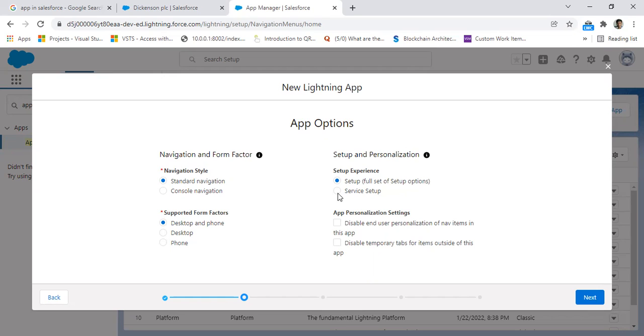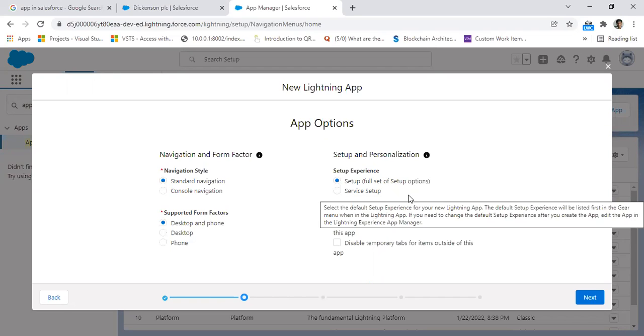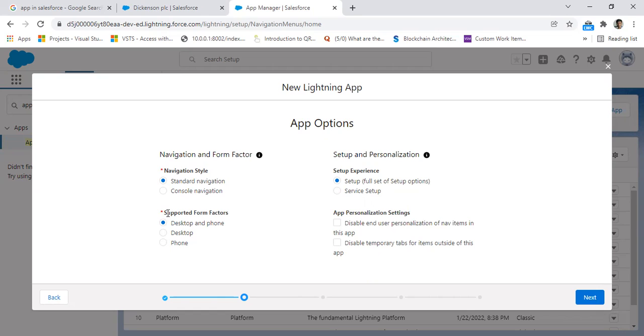And here you have the setup and personalization. Generally, service setup is preferred if you are doing functionalities more towards the service cloud. And supported form factors is nothing but where this app can be suitable. Is it applicable only to the desktop application or is it applicable to both? So if you want only desktop, then you can choose desktop. If you want to log in to this app only through the phone, then you can choose phone.